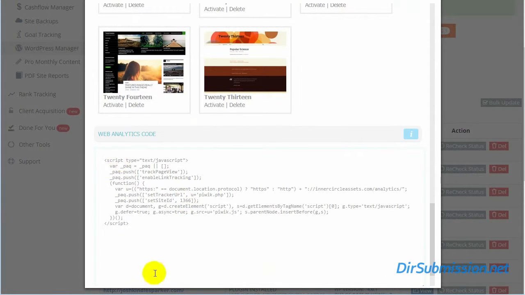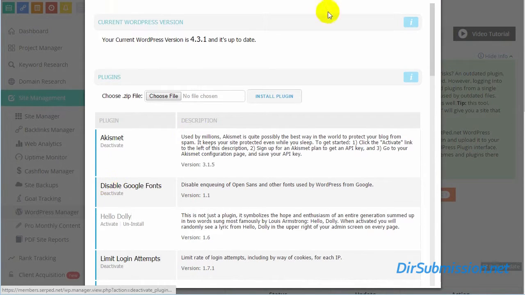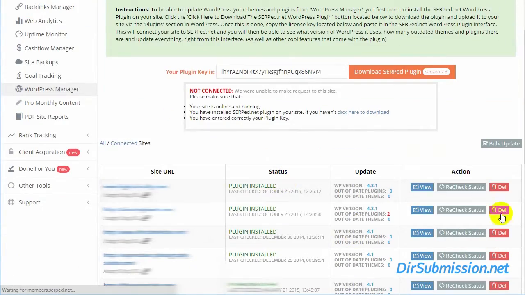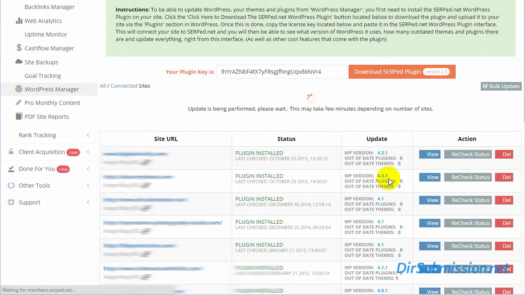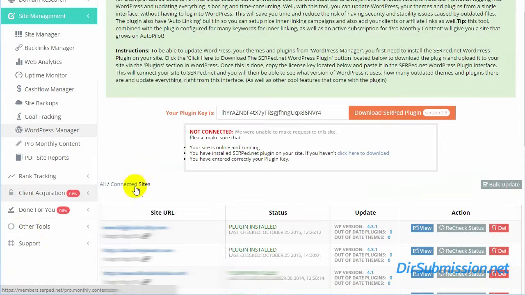This is your analytics code for that site. You don't even have to log into the site to do this. I mean, it's huge. You can install plugins. It doesn't have any posting features. And see now if we recheck, everything's up to date. Quick, saves time.